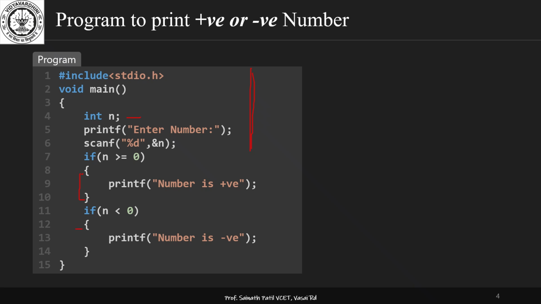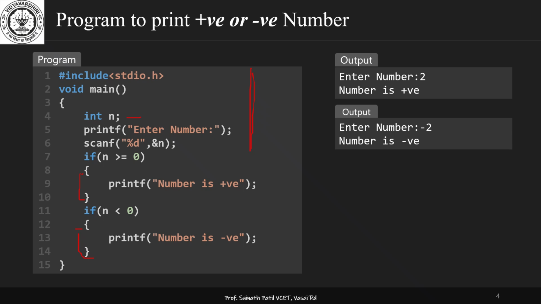If the number is positive, this second if is not executed. So the output is: when I enter the number 2, the message number is positive will be displayed. If I run this program again, then the second if part gets executed, and when I enter -2, the message number is negative will be displayed.